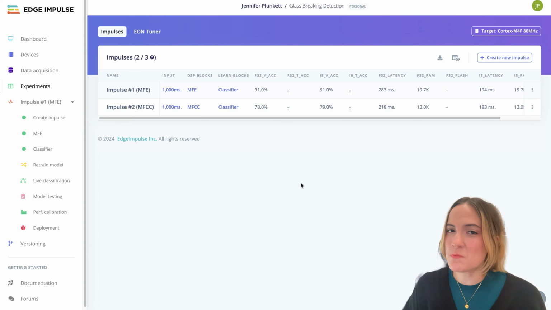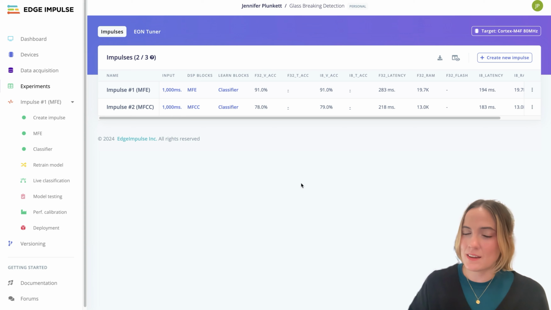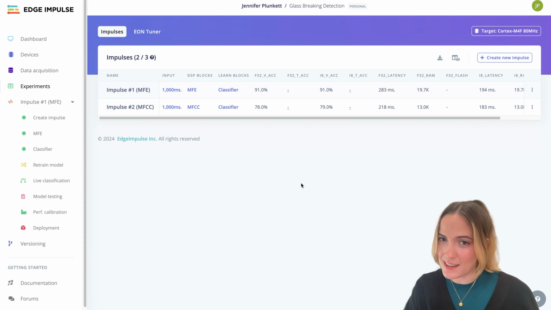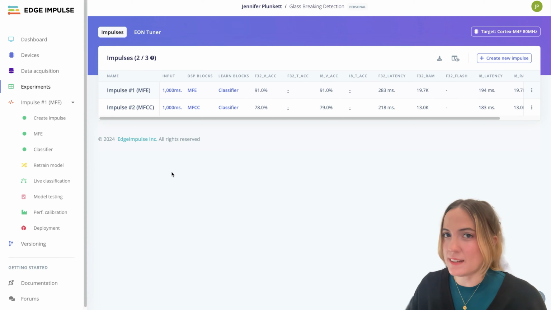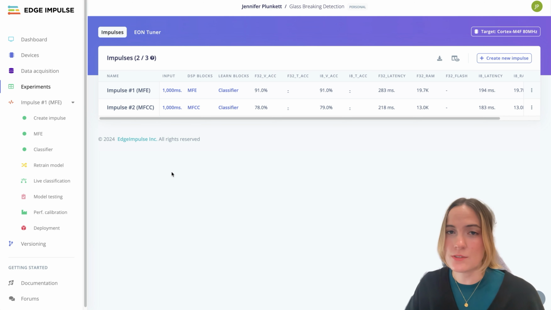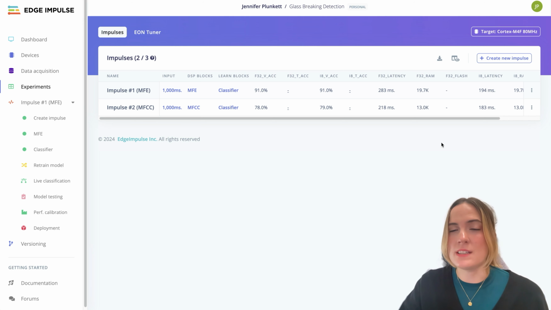This means you get multiple model testing results between the impulses within the same project. Want to try out FOMO and mobile SSD within the same project on the same dataset? Well, now you can. In this project for glass breaking detection, I've chosen two different impulses with two different DSP blocks in order to see how the results change after training. And so I can also see how the different DSP blocks affect the on-device performance for my specific use case.